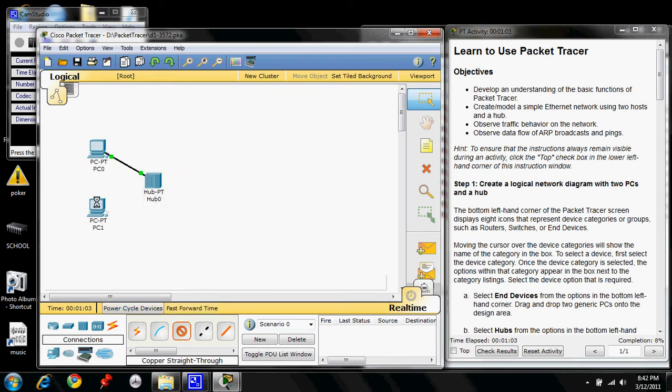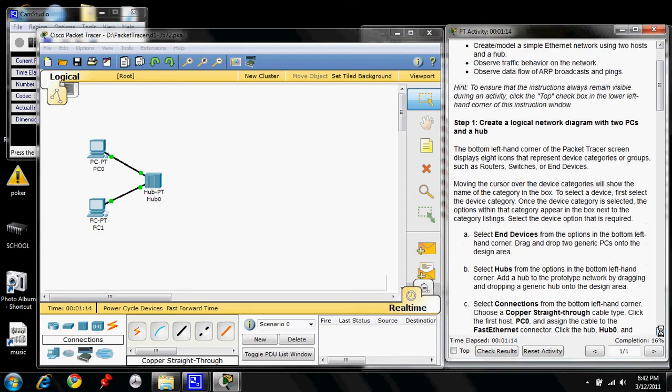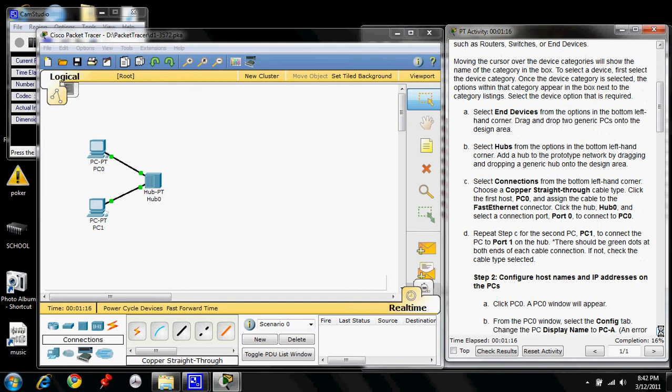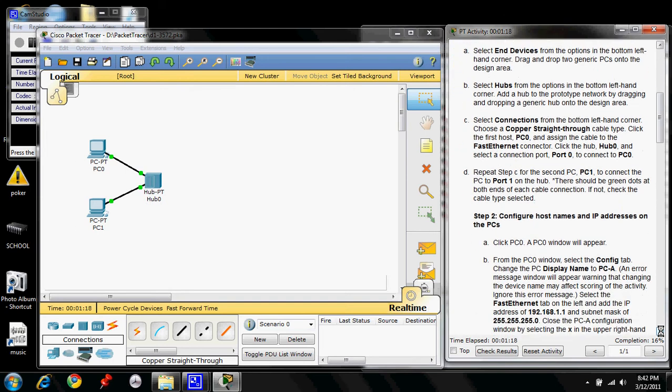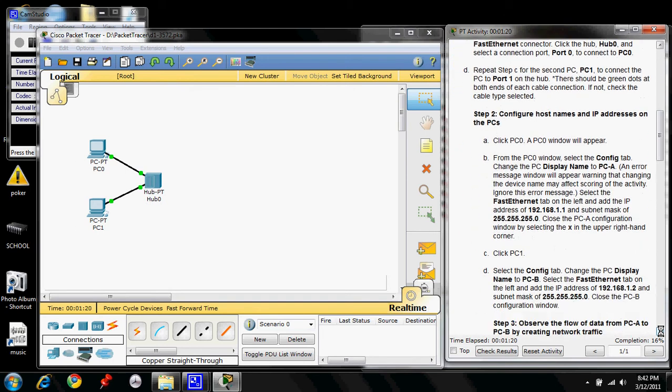Then we're going to grab another one. We're going to go from PC1, and we're going to connect to port 1. Now that we have that done, we will go to the next step, and we are going to configure the IP address.